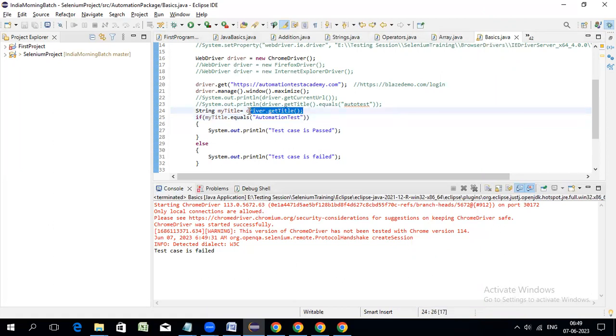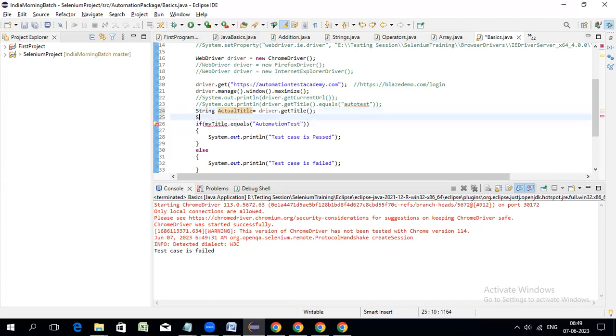Actual is the one which we are getting from the application. Actual title. I can give String expected title is equal to automation test. So now I will tell if actual title equals expected title. Because it is a variable, I should not use double quotes. I can give it like this. Yes or no?